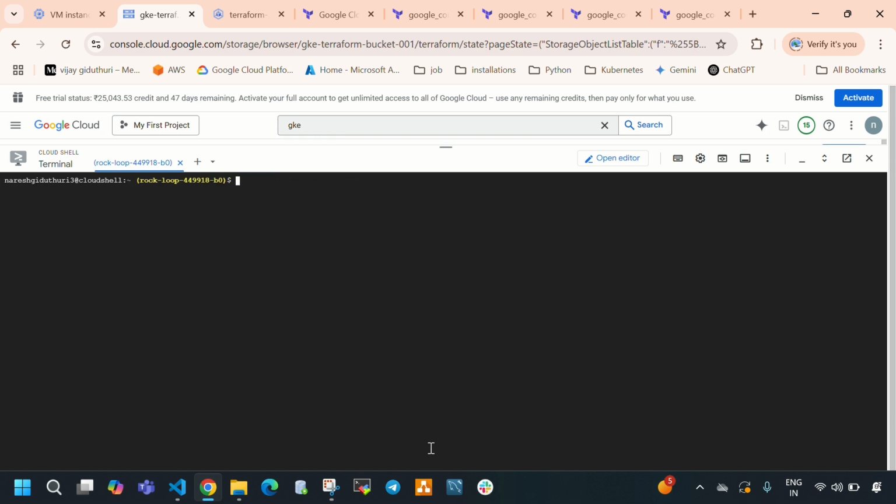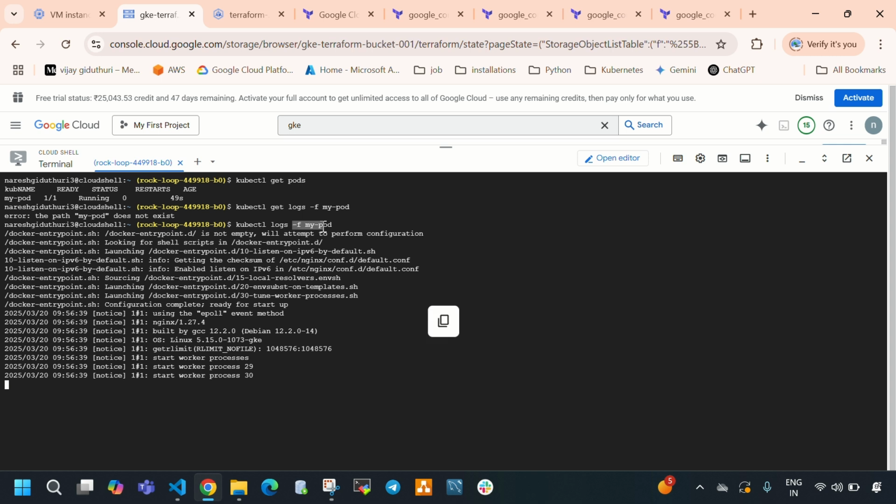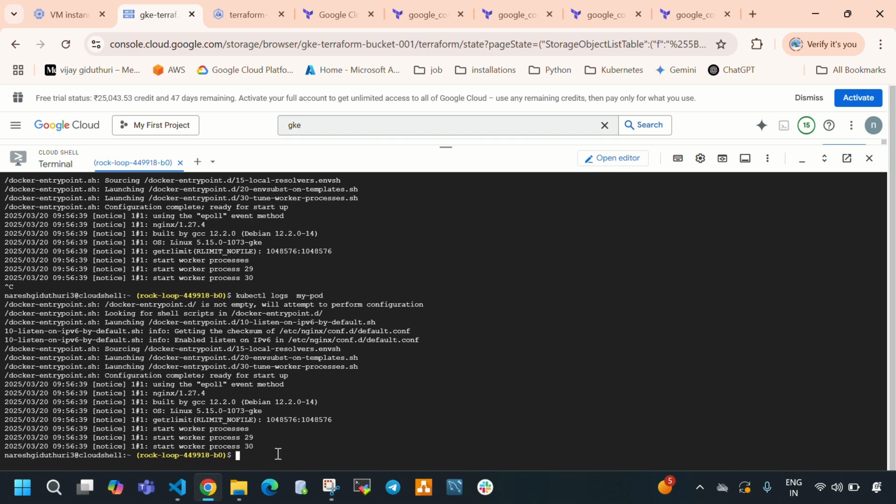Let me run kubectl get pods. If you want to see the logs for this pod, kubectl logs -f mypod, it will display the pod logs. -f stands for live logs. Sorry, here we need to remove get, just kubectl logs. So -f stands for live, and it will display live logs. If you are not providing -f, it will display only the current logs, not live logs. Here you can see it is stopped.